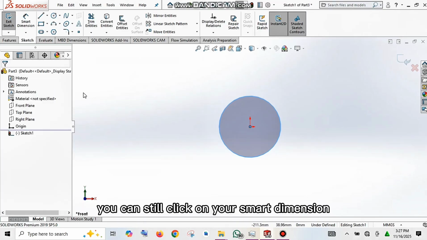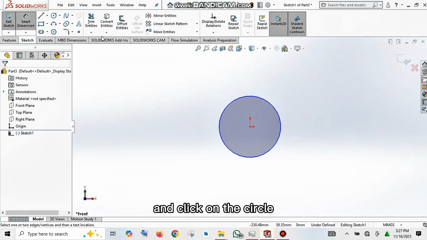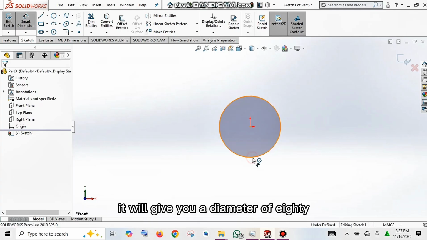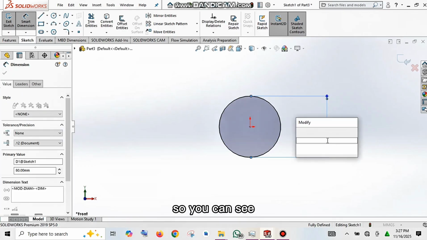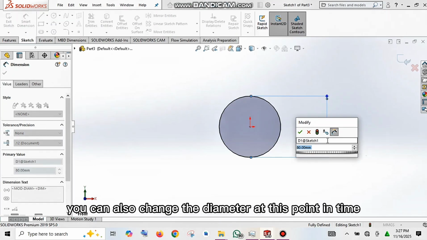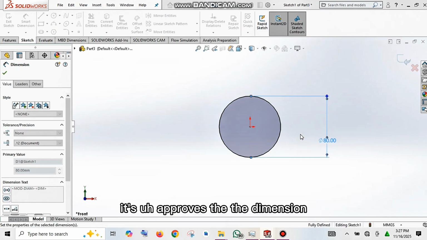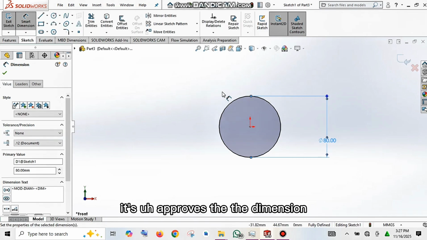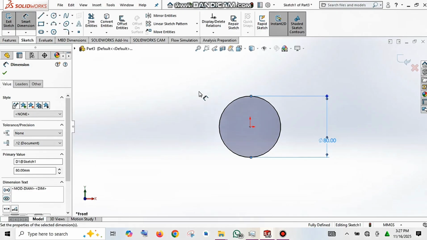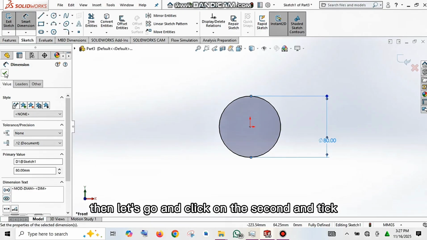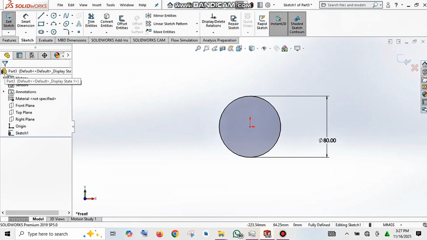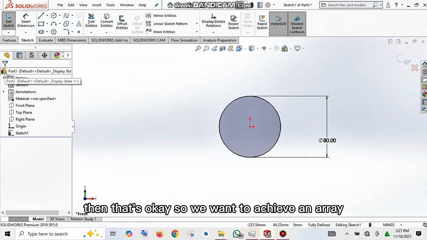To validate that, you can still click on your smart dimension and click on the circle. It will give you a diameter of 80. So you can see you can also change the diameter at this point in time. So well, we're cool with 80. Let's say okay. So once you click on the green tick, it approves the dimension. Then let's go and click on the second tick. Then that's okay.